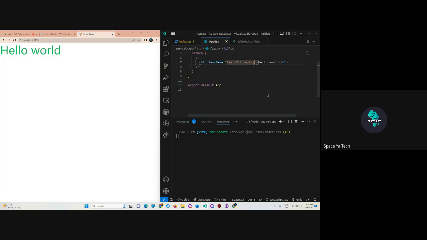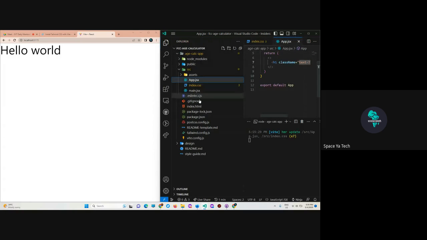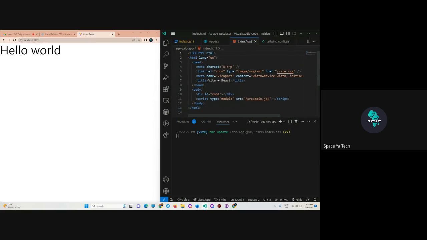That's how you include Tailwind in your project. Does anyone have a question? Anyone with a question I need to answer? Okay, so we can continue.